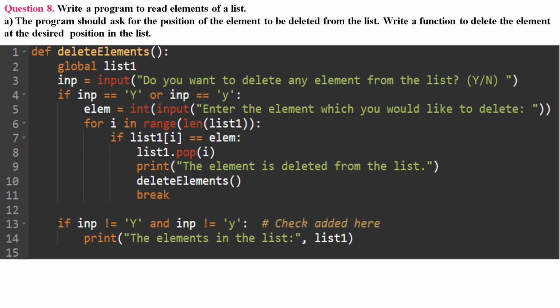Line 10. delete_elements function. Recursively calls the delete_elements function to continue deleting elements if the user desires. Line 11. break. Breaks out of the loop after deleting the first occurrence of the element from the list. Line 13. if int not equal to uppercase Y and int not equal to lowercase y. If the user input is not uppercase Y or lowercase y, this block executes. Line 14. print the elements in the list. list1 prints the elements present in the list after the deletion operation or if the user chose not to delete any elements.